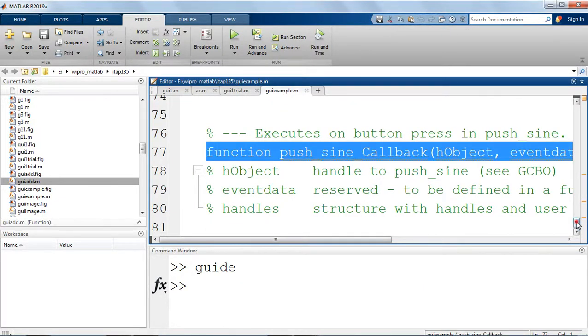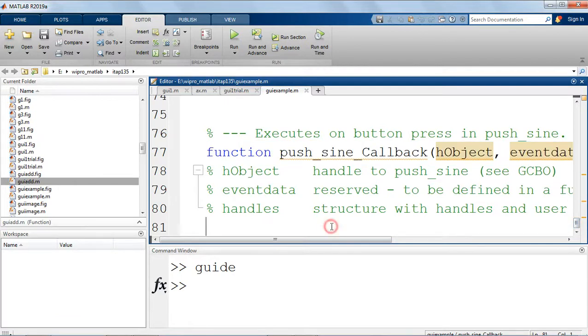Here you can give the function definition. Now you see we have changed the tag. So the tag name has come here, push underscore sine underscore callback. That's what I said, you need to remember the tag property. So what are we going to do? We are going to plot a sine wave. So let me write the code for the same.